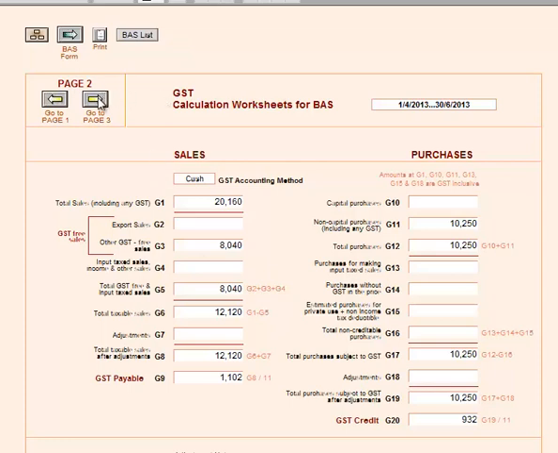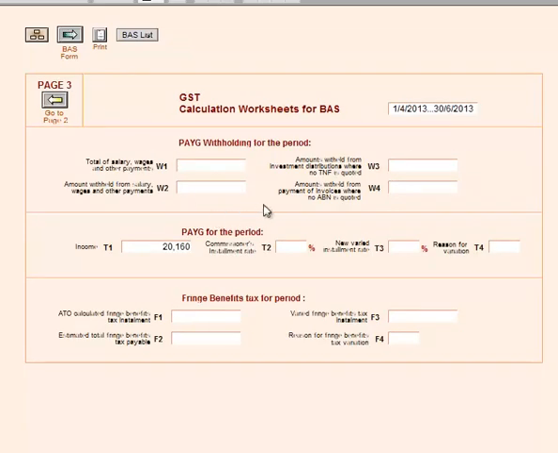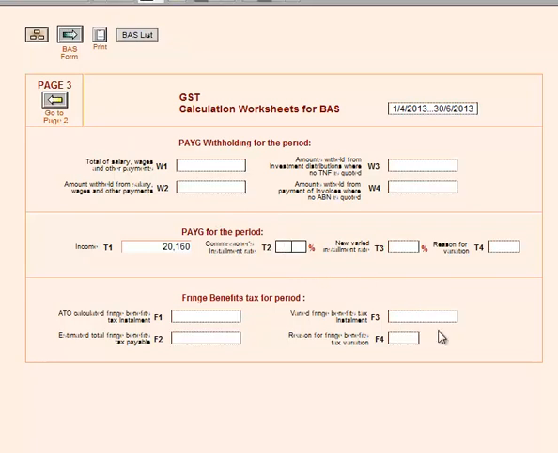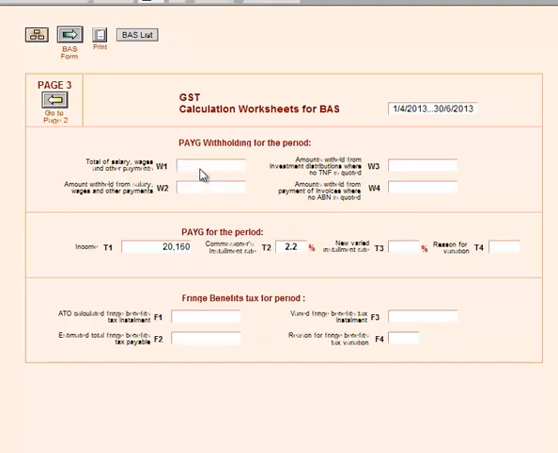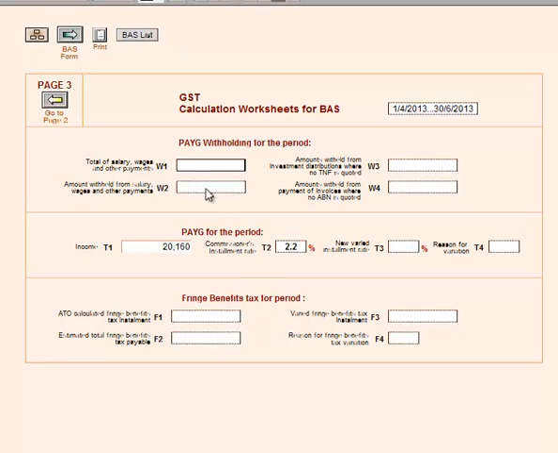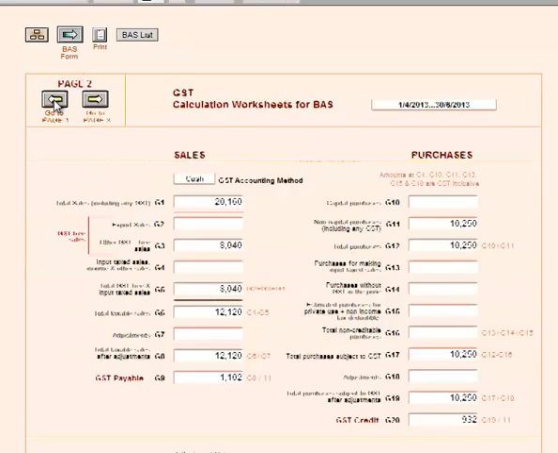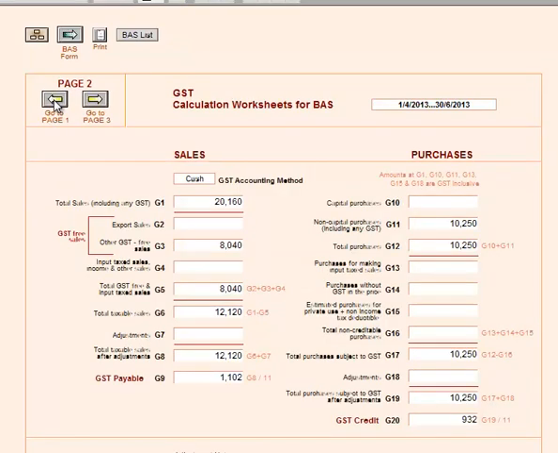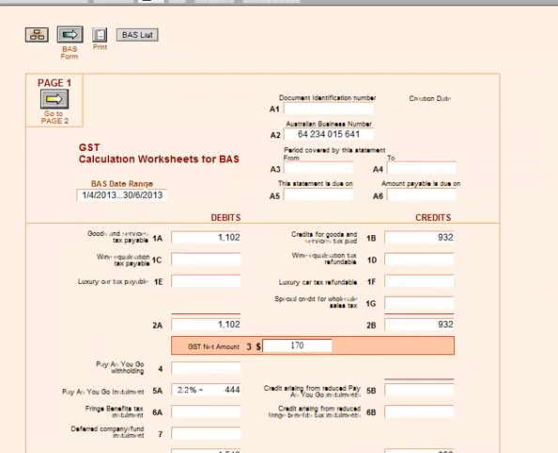Now we'll go to page 3 of the calculation sheets, and we'll put in the taxation commissioner's instalment rate, and let's say it's 2.2%. If you've got any employees, salary and wages and the amount withheld for taxation purposes also need to be entered as well. Back to page 2, and then finally back to page 1.